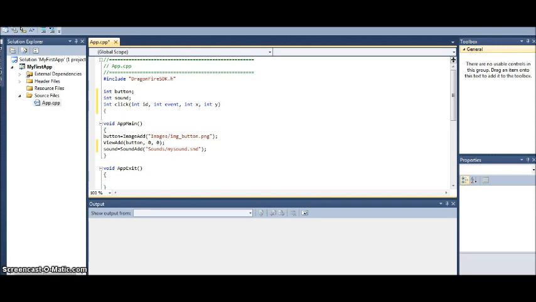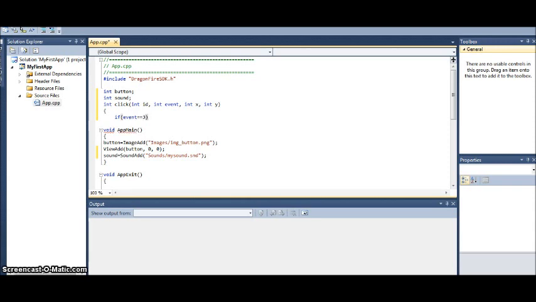Alright, so curly bracket, this is part of the click program. If bracket event, and then we're going to type the equal sign twice, is equal to 3. That means if the event is up, if the event is being released, if the button is being released, then this is what we want it to do.